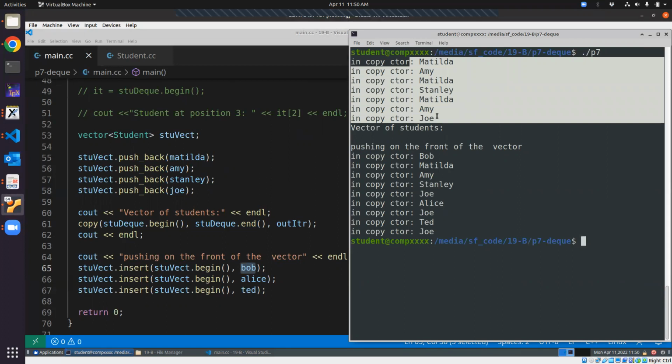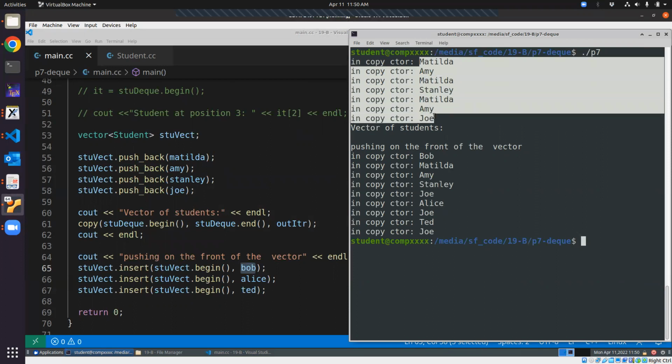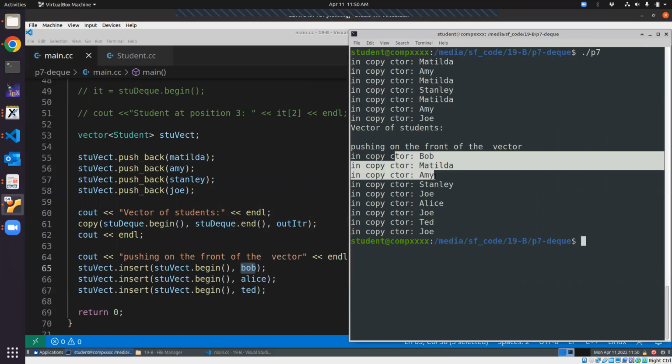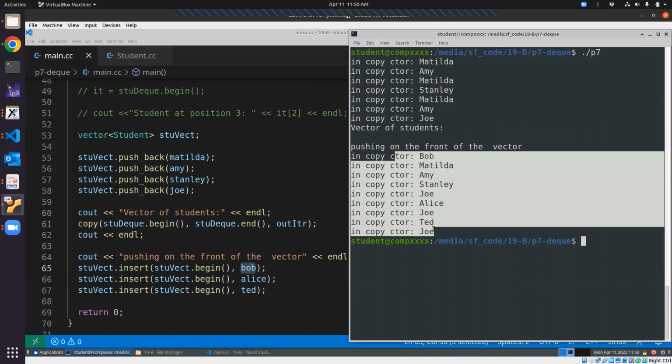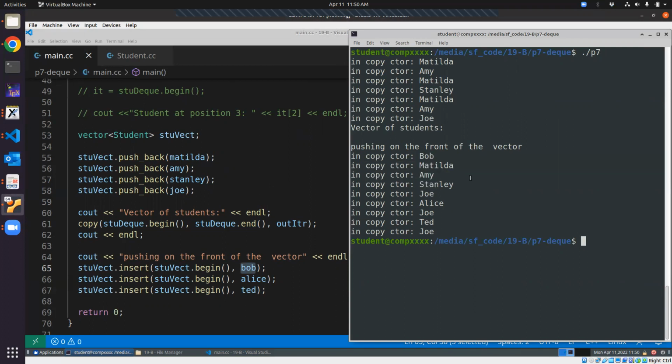So we push some students onto the back, Matilda, Amy, Matilda. Of course, we have a bunch of copies being made. Then we inserted 3 students onto the front of the vector. And again, we had a bunch of copies being made. So as this vector expands and the students get pushed back, Matilda, Amy.